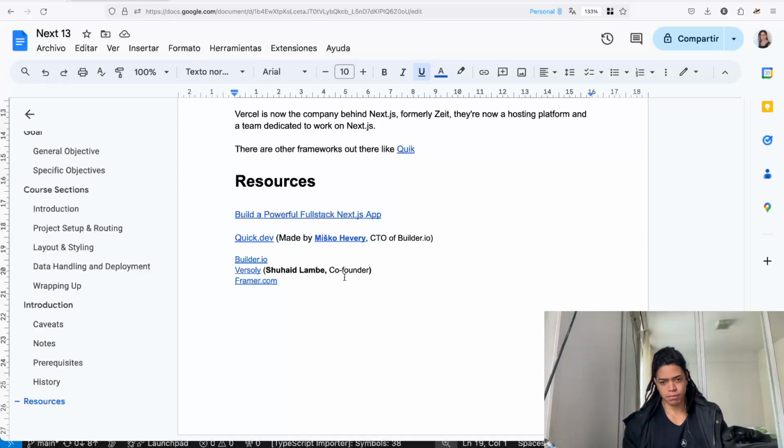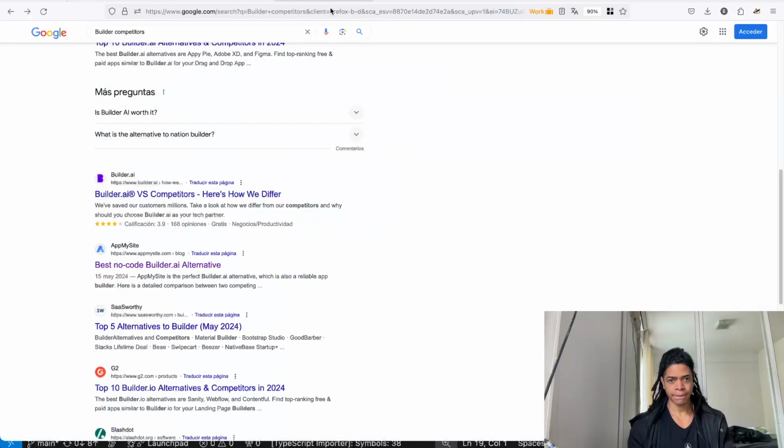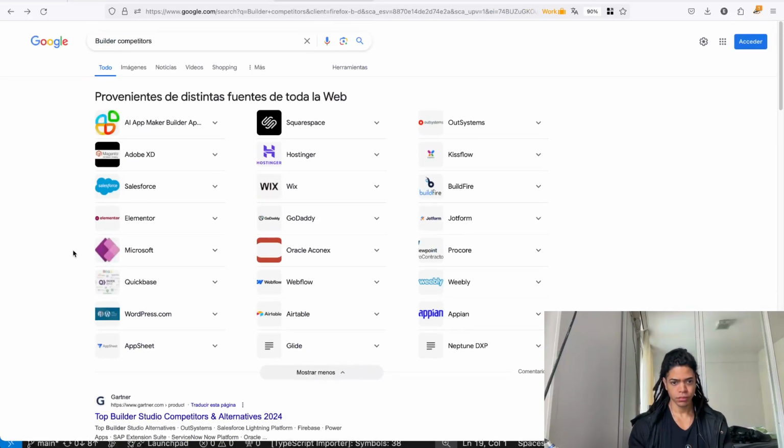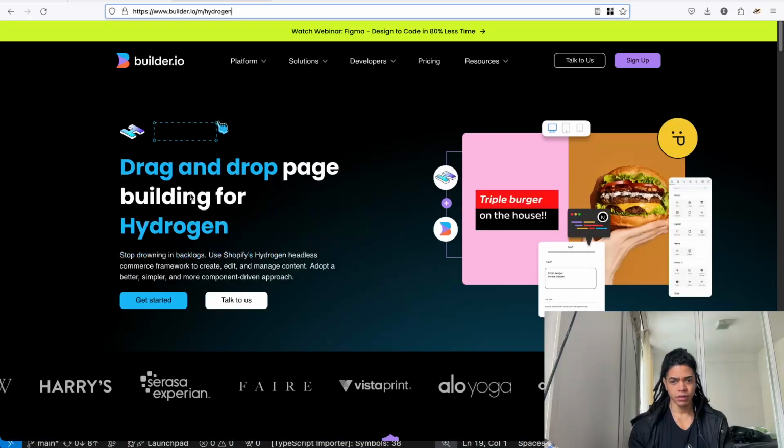Again, you're still going to need people that know the fundamentals to keep building and to improve on the features. Squarespace, OutSystems, Webflow, Hostinger, Adobe, Salesforce, Wix, Buildfire, that kind of thing. Interesting. Very interesting.